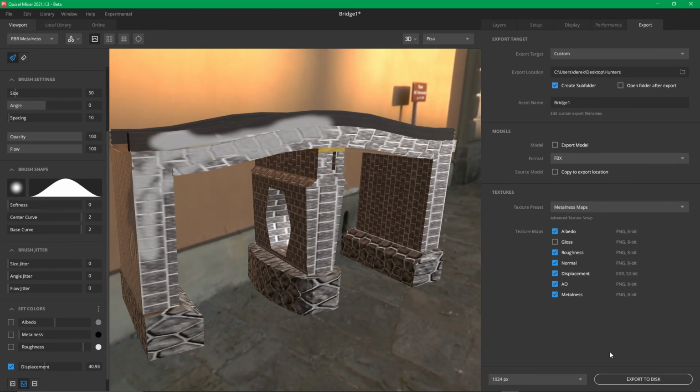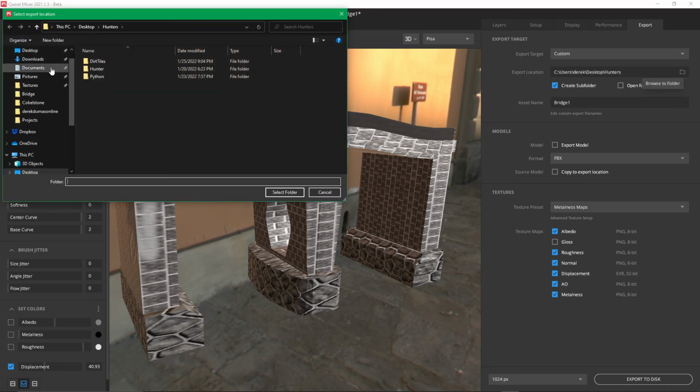Cool. We're going to export to disk. Export location to C.